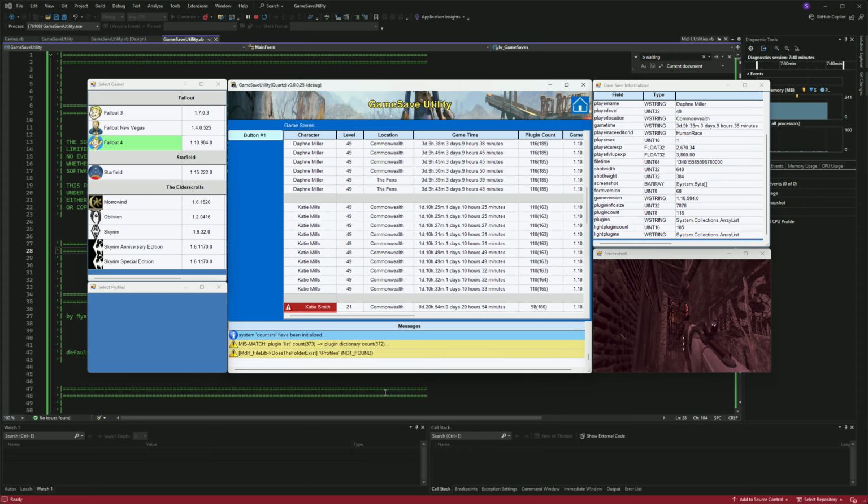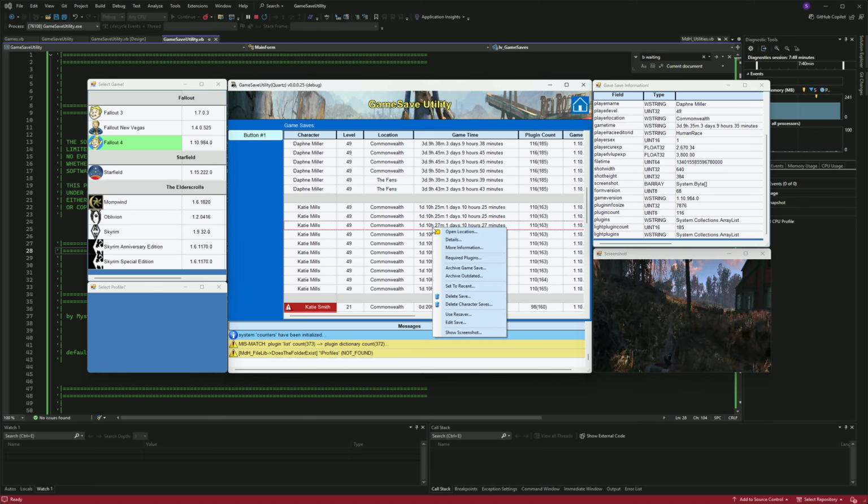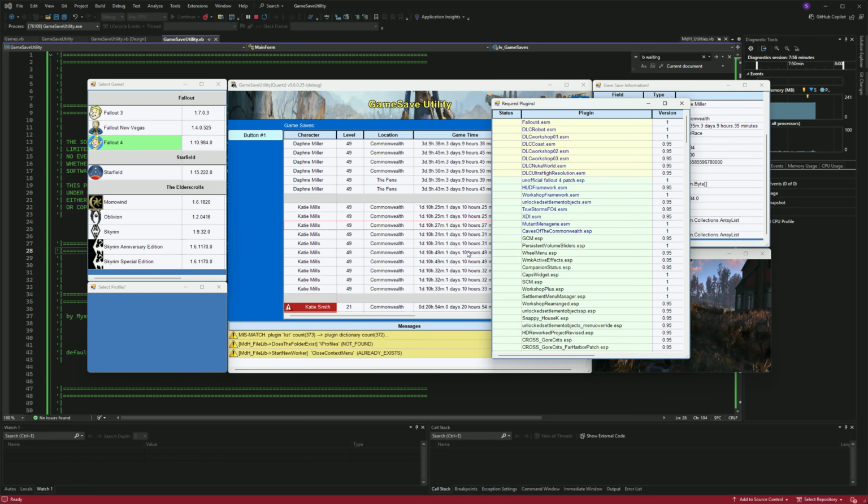The file names are configurable. The folder names are configurable. It's all really configurable, but the default is just what I have it set up as. If you look at the menu, you have a couple options here. One of the options is you can show the required plugins.